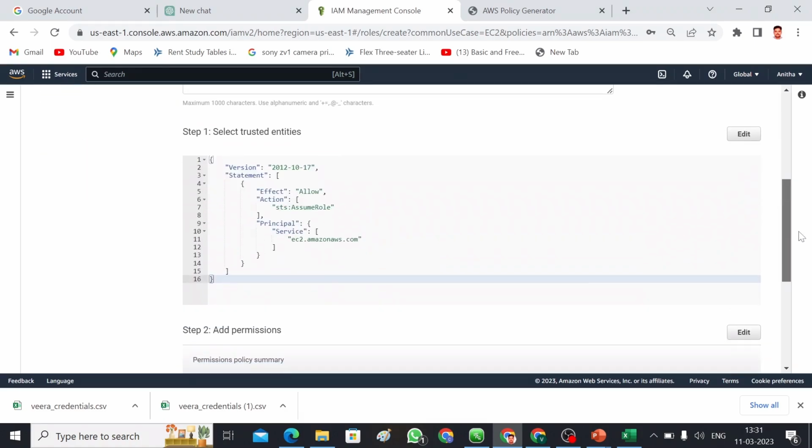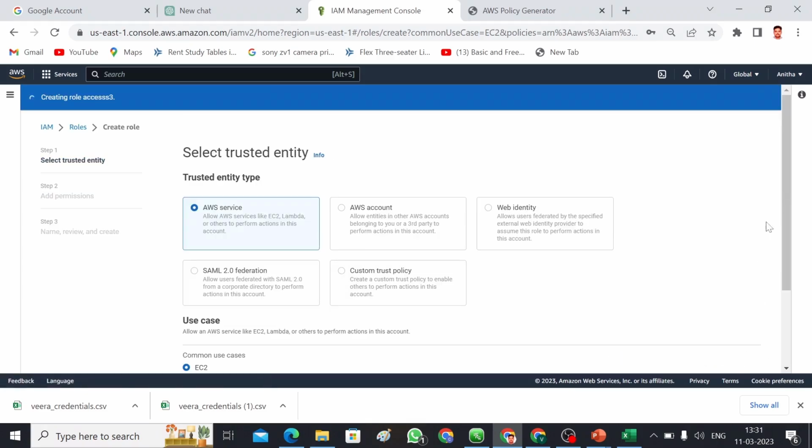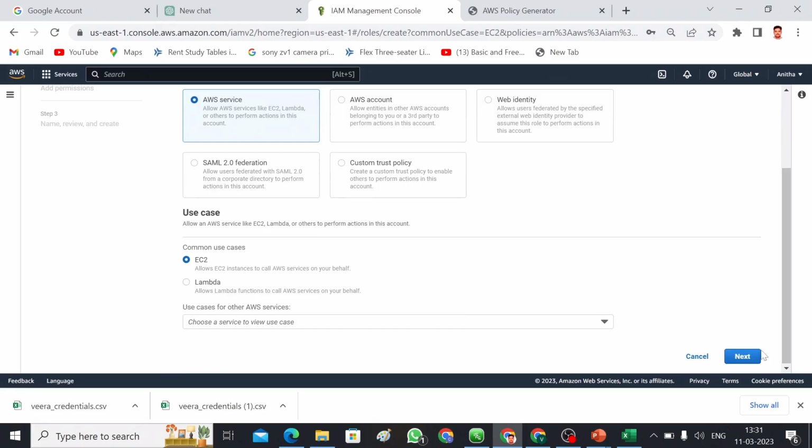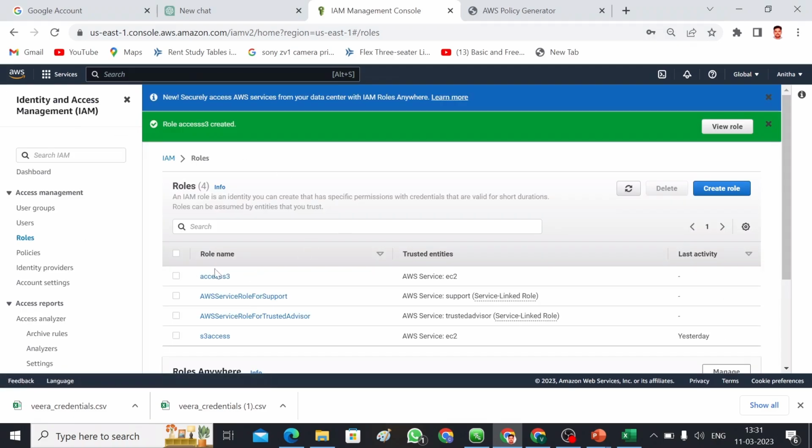So I have created a role, and the role is now created. Now we can attach this role to any of the users. Let me go back and see the roles. Access S3 is created. So now we can attach this role to any of the EC2 instances, so that from the EC2 instance I can access the S3 bucket.